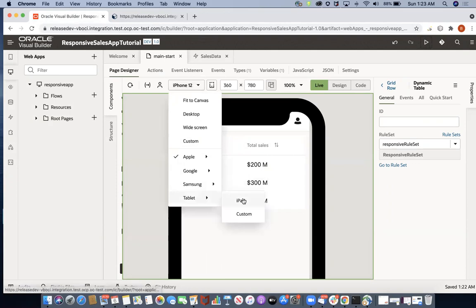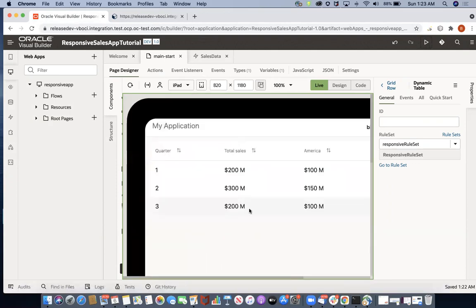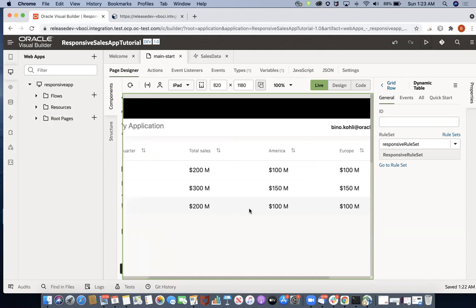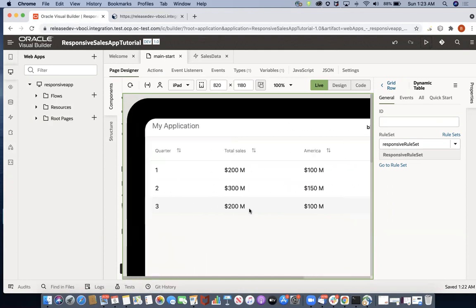And let's do the tablet test as well, and go to the iPad and just see quarter, total sales, America and Europe. That's exactly how we configured. So notice how easy it was to use the layout engine and then flip the layouts at runtime and change our content.